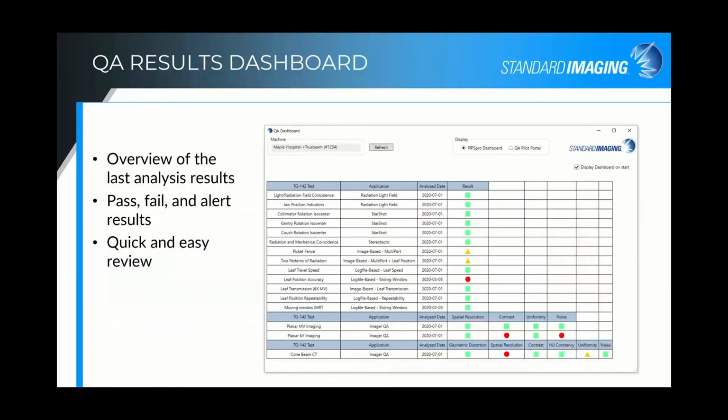We also incorporate a QA results dashboard, which is just a quick glance overview of the last analysis results and gives you a look at whether they're pass, fail, or alerts of those results. And it's just a quick and easy review of your most recent tests.